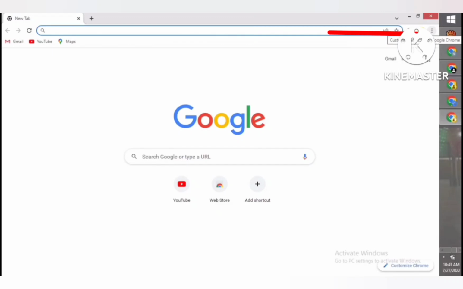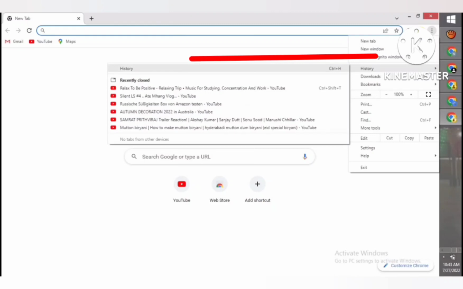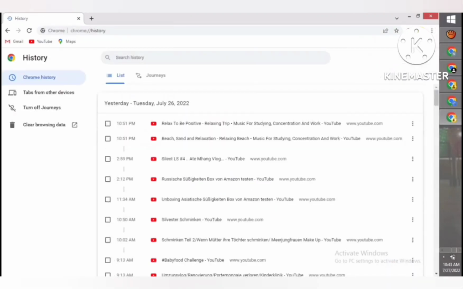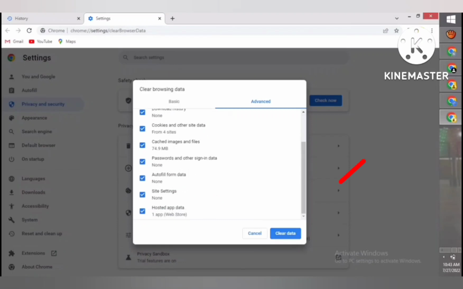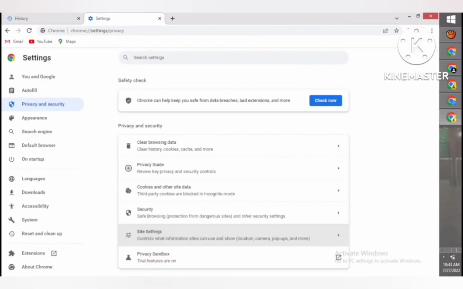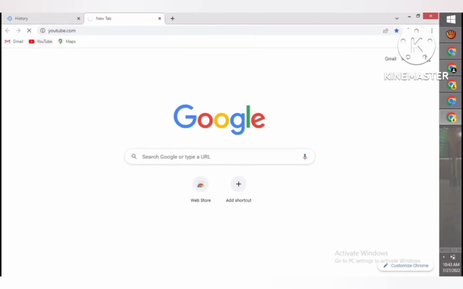Click on these 3 dots on the right side. Next click on the history option, and next click on the history option again. Here you click on the clear browsing data option, and here you click on all time and select all these and click on the clear data option. In this way your history will clear, and it is necessary before you start watching any channel videos on these browsers. In this way you clear your search history, and next you click on the YouTube option.